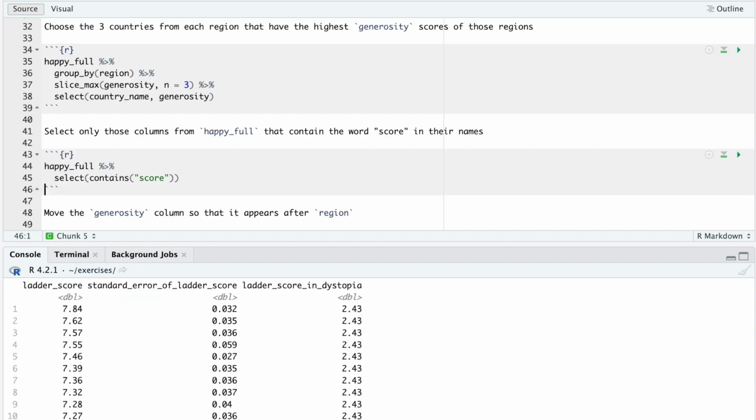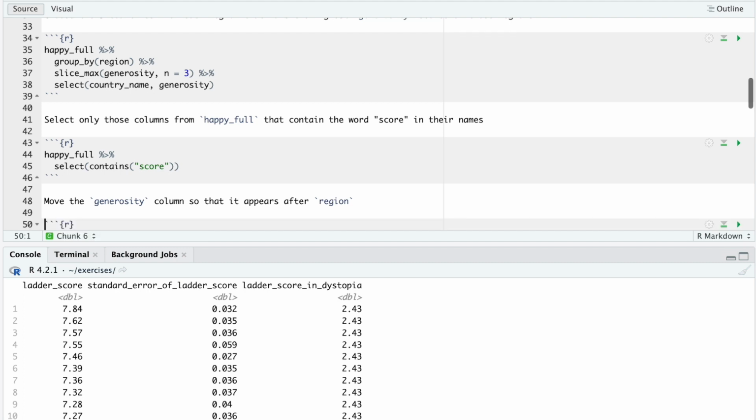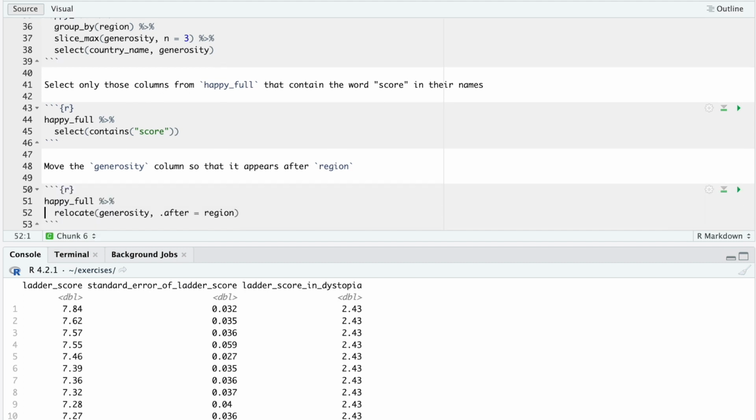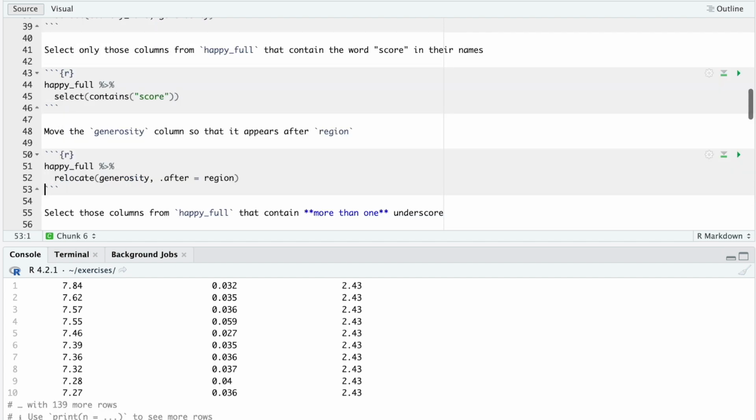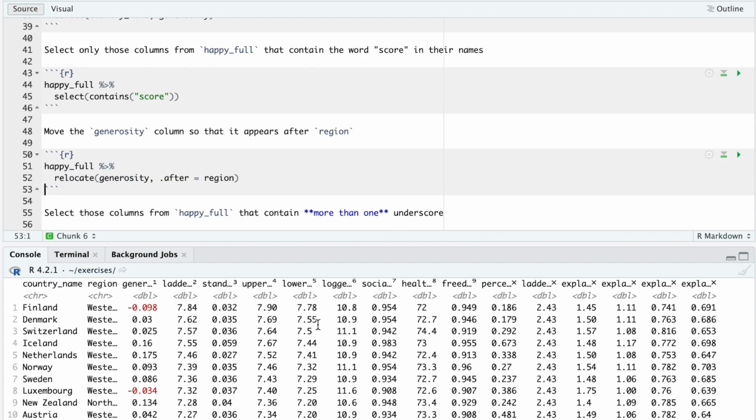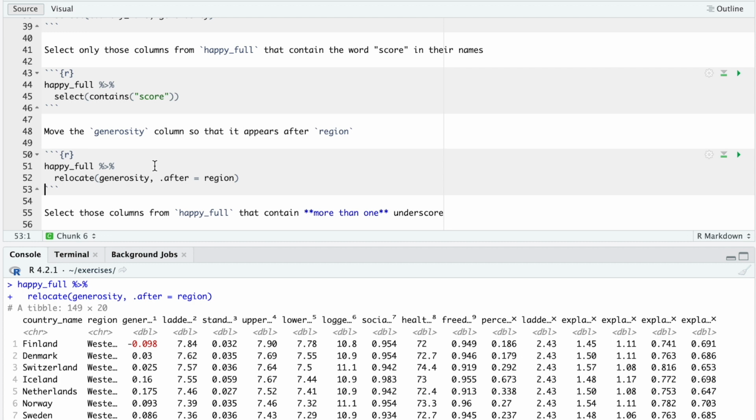Next, move the generosity column so that it appears after the region variable. Take a minute to identify a good function from dplyr that you can use to answer this question. That function is relocate, and we set the .after parameter to equal region to ensure that generosity now comes right after region.